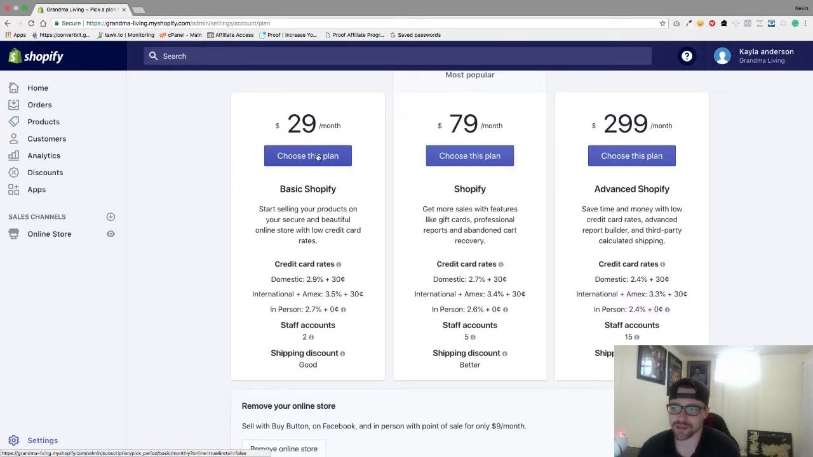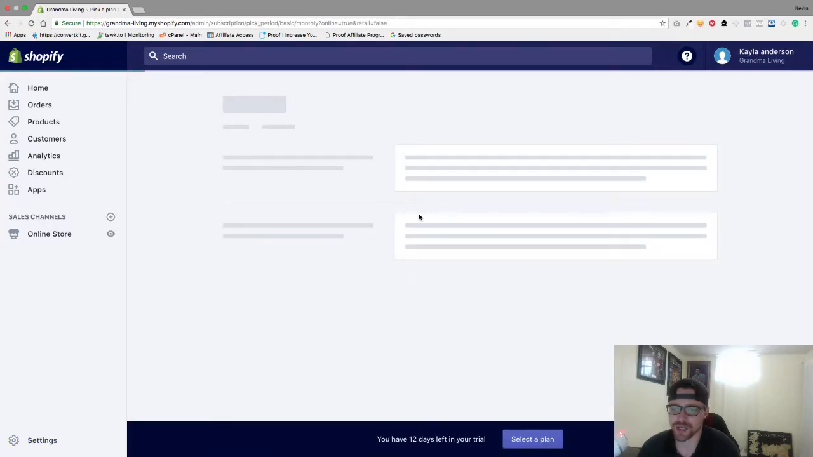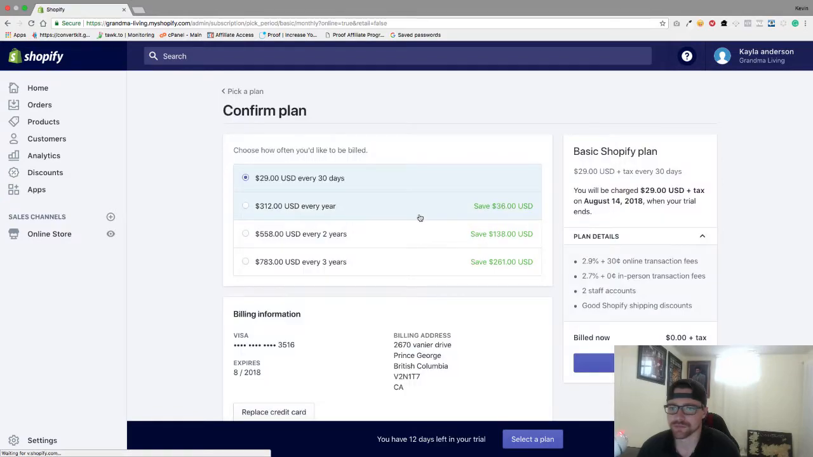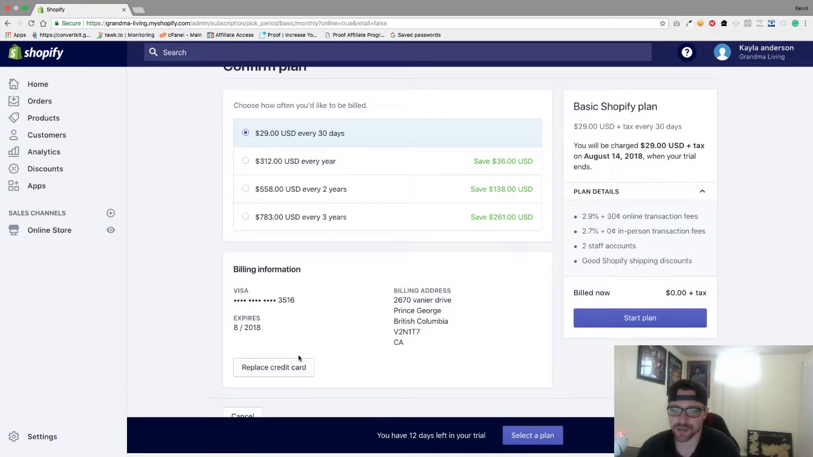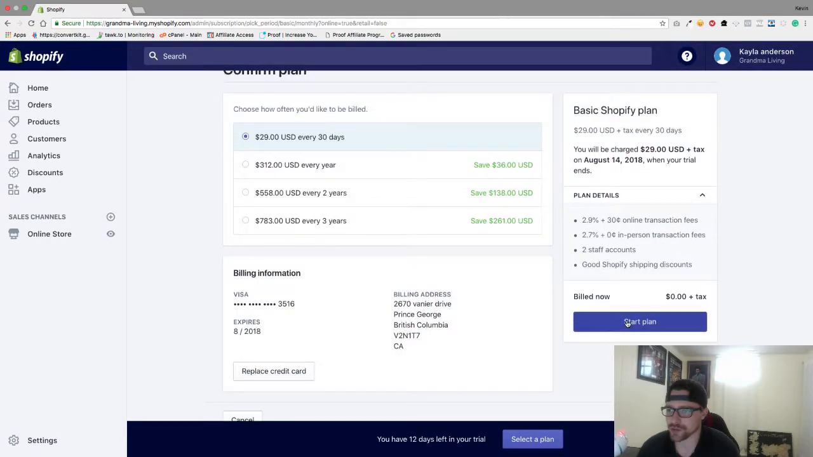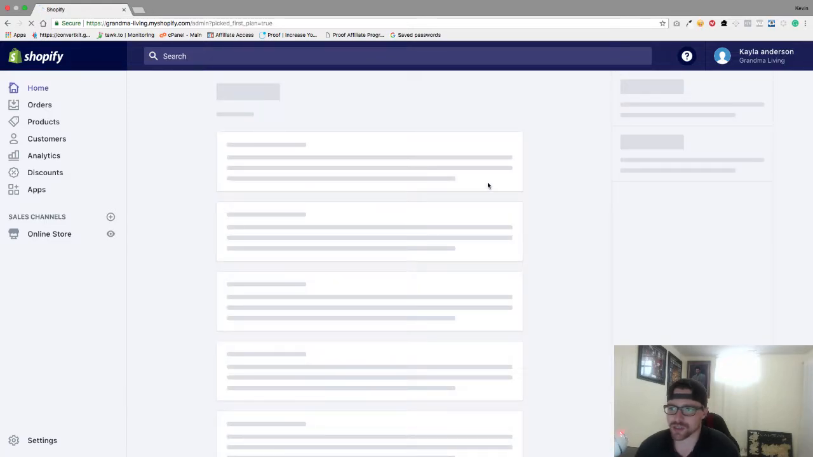but I'm gonna just choose this $29 a month plan just because it's cheaper. So we're gonna choose this plan. We're going to go $29 US every 30 days, and we are going to start our plan. So it's only going to bill us on August 14th, so 14 days after our trial starts.